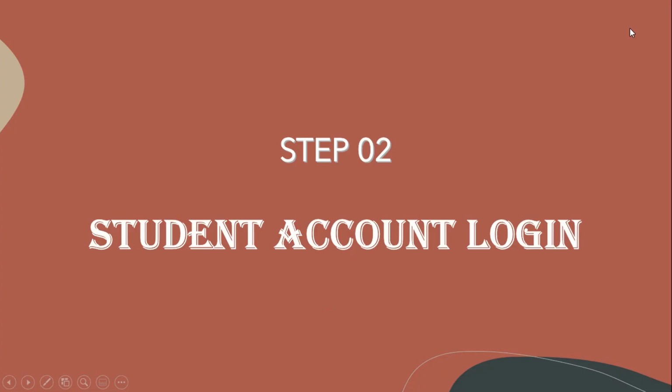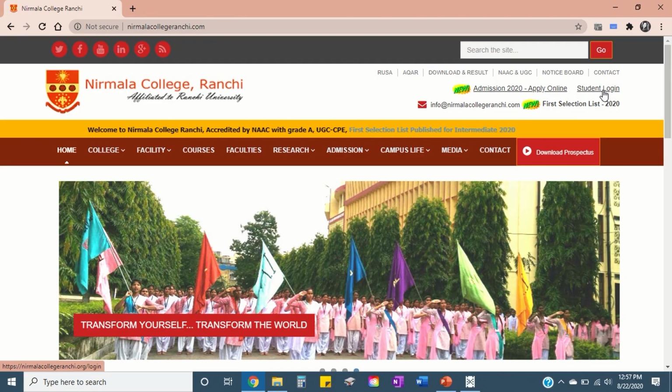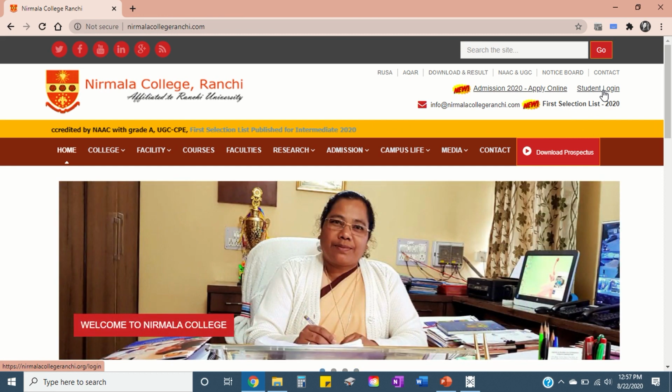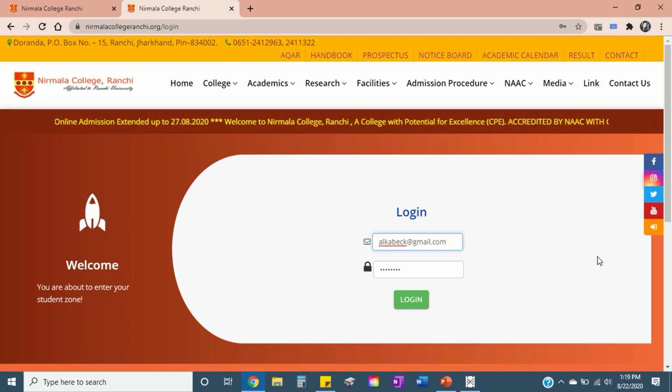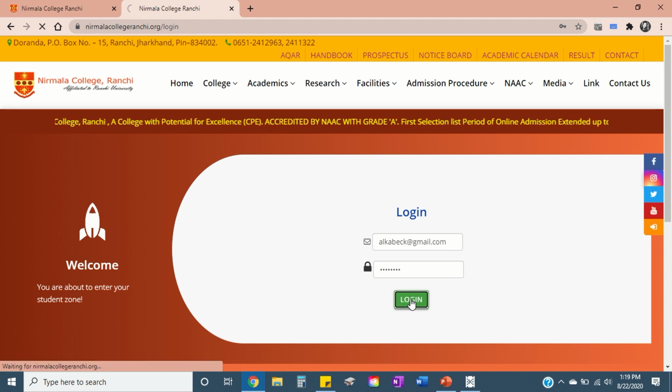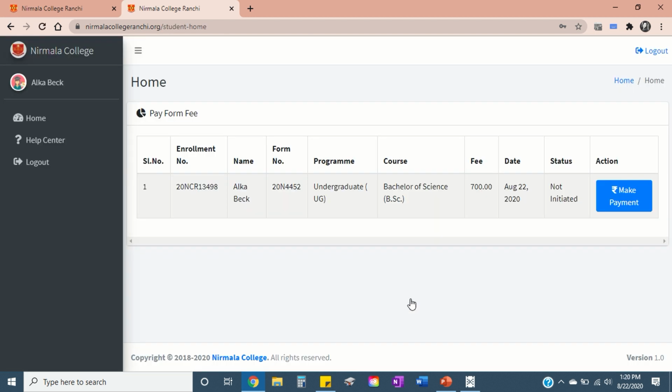Step 2. Student Account Login. On the top right corner of the college website home page, please click on the link Student Login. This opens up a new window for Student Account Login. Please enter the ID and password received in Step 1 and click on the Login button to enter your account. This is your profile home page.